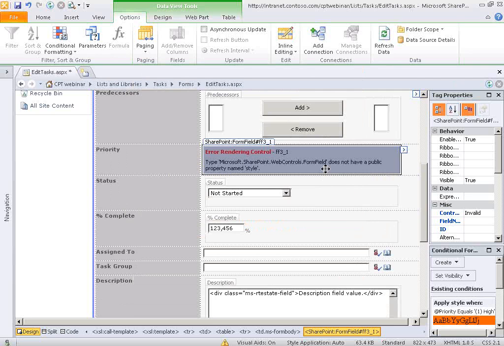Look at this. Now, this is an expected error, so don't worry. It says Microsoft.SharePoint.WebControls.FormField does not have a public property named style. So this form field that we're working with, in fact every form field, of course has a way it can be styled, but it's saying that it's not public. It's not exposed. It's not available for us to use.